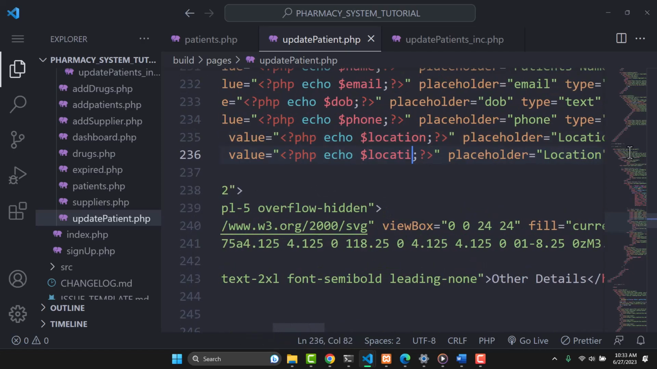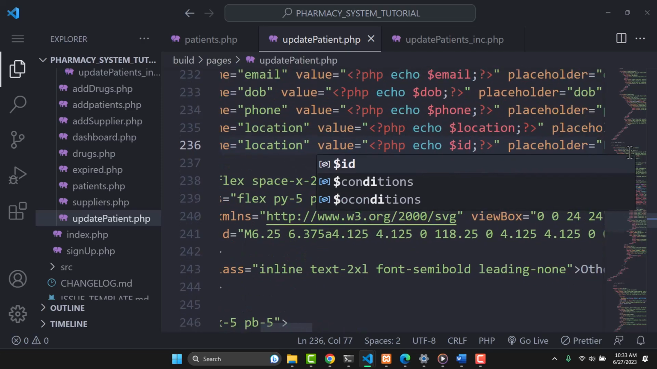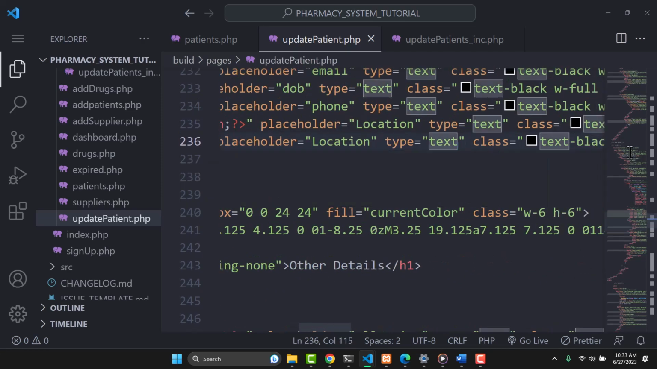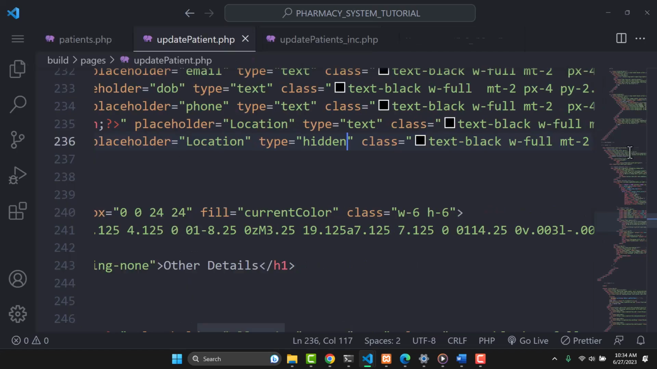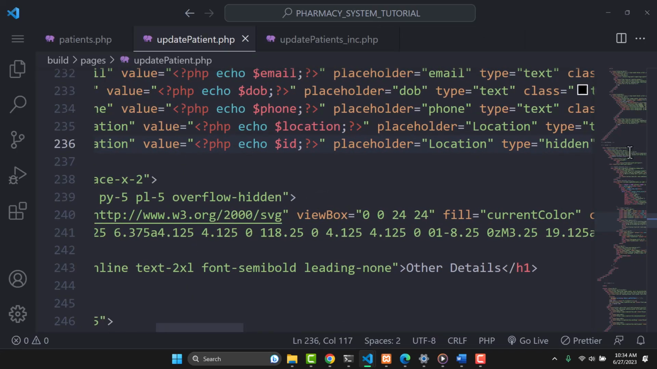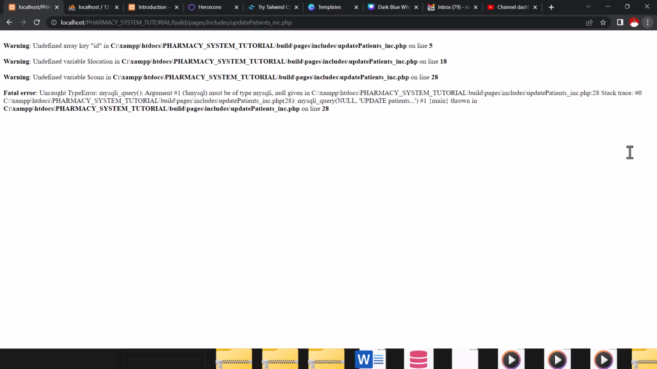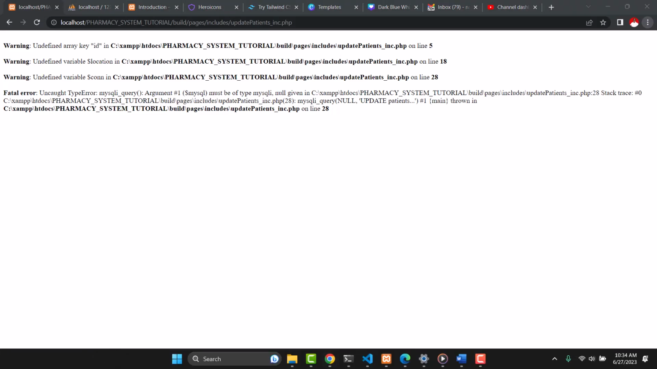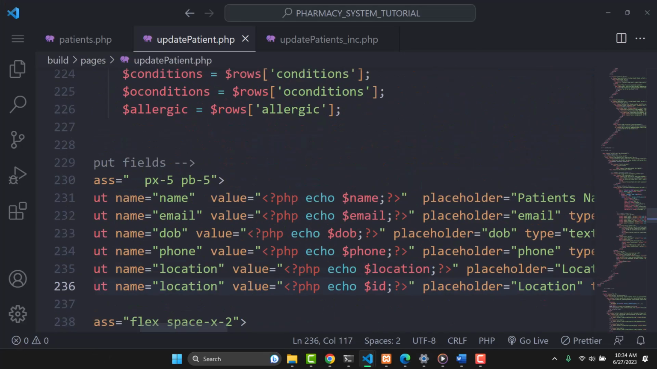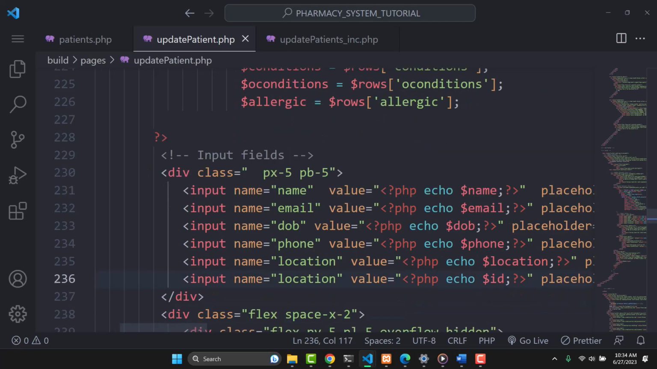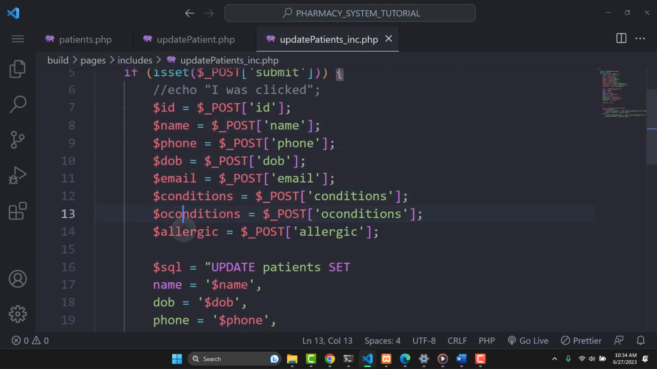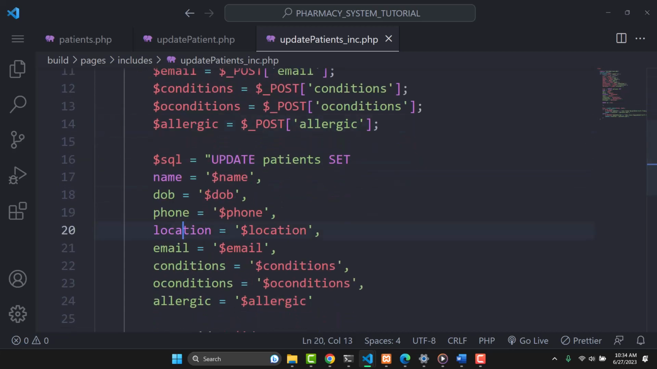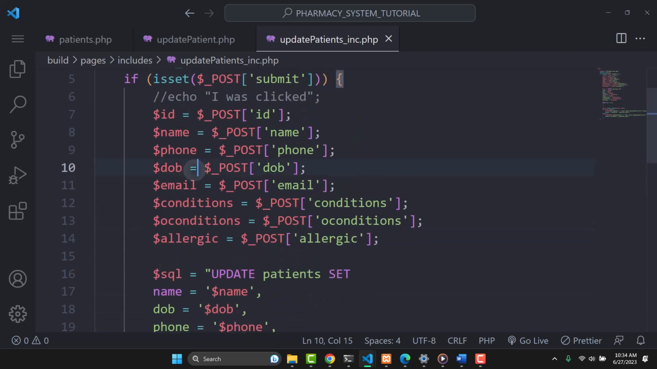So I will have the ID there, and then for the type it will be hidden because we don't want to show it, but we need it for the purpose of updating the table. Then what else? Yeah, the location, we did not create a variable for the location. That one should be, yeah, we didn't store it in one of these, but we're having it here. We are calling it here, but it's not stored here.